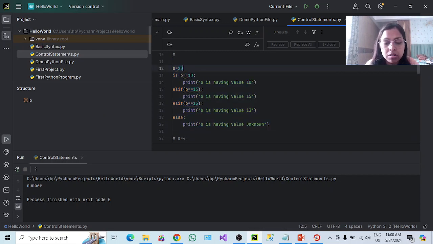So here what I'm doing is 20 is assigned to the variable b. So it's checking if b is equal to 10, print this. B is equal to 15, then print this. B is equal to 13, then print this. If none of the conditions is satisfied, go to the else block and print B is having a value unknown.